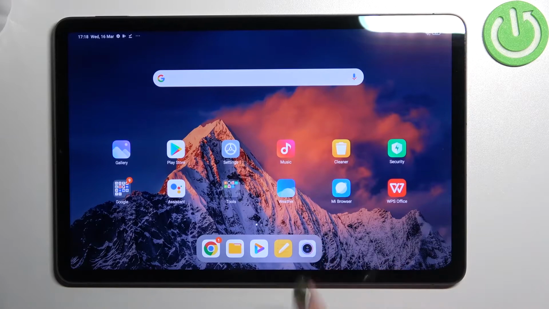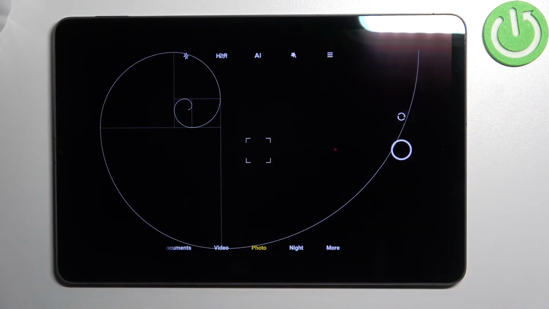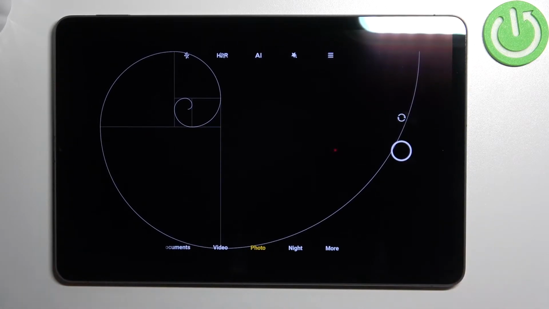So first of all we have to enter the camera app, and I hope that you can see this golden spiral. I've applied it before I've started the recording, and it is because I would like to show you the actual difference, so the actual evidence that the reset option will work. So it should disappear after the whole operation.